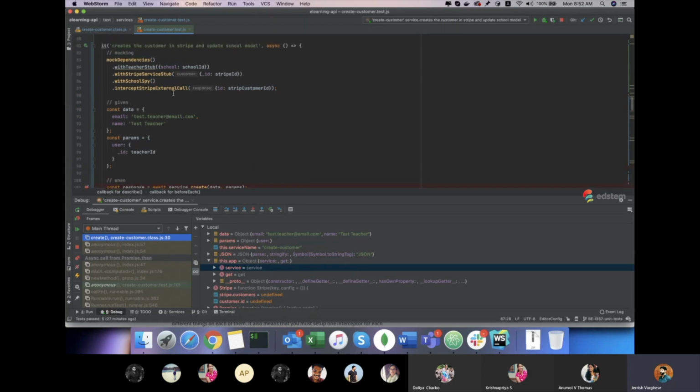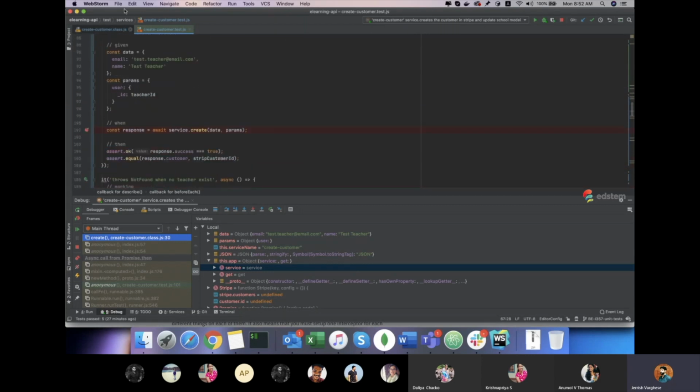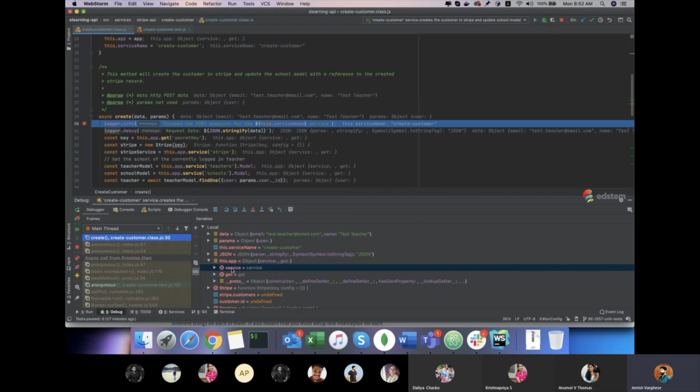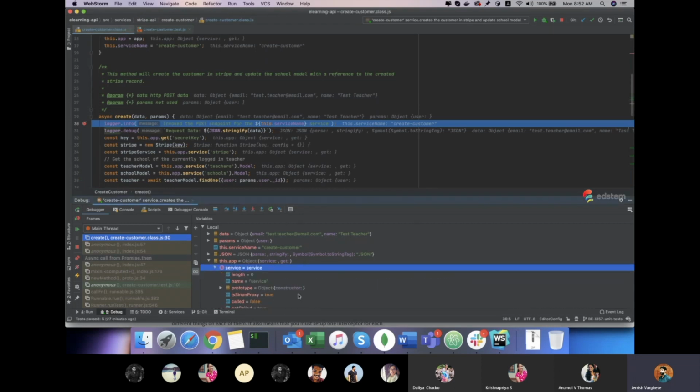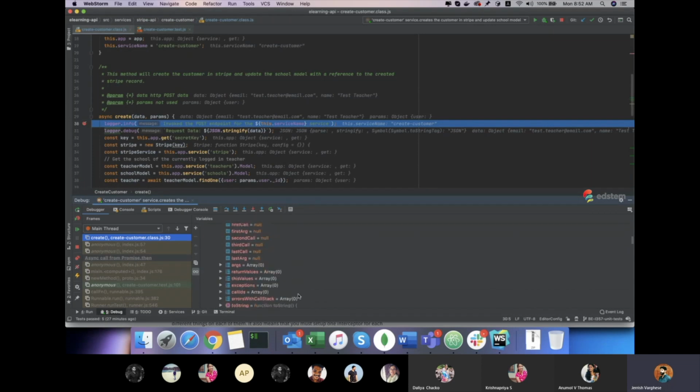I mocked everything, and now if I look at this, I have service and get. Now if I expand this, I have so many methods. All these things are actually provided by Sinon, like the call count, whether it was called twice, thrice, or not called. All these attributes are there.